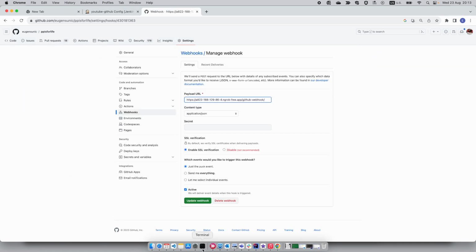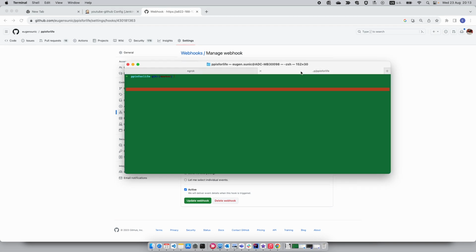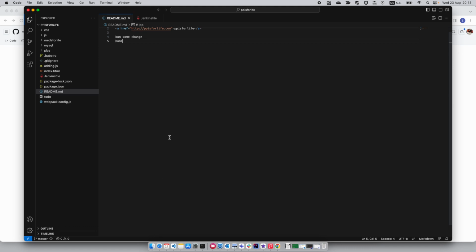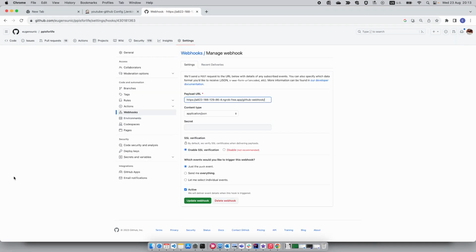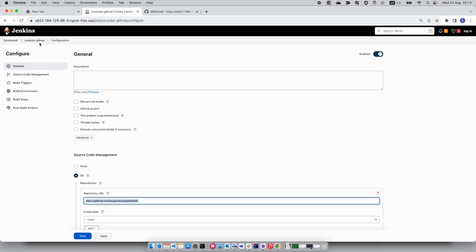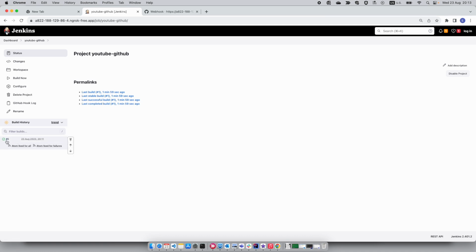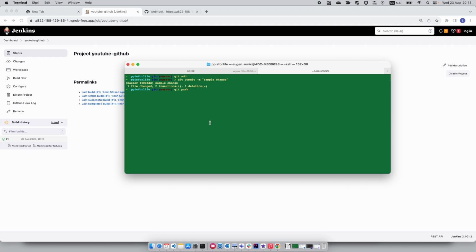Now I've already downloaded my PPIs for life repository, and I'm just going to make a small change. Let's do boom 2. I'm going to git add, commit it, write "sample change", and push it. Before pushing it, we just want to observe. We have one build over here which was manually triggered, but now let's see what happens if I push it.